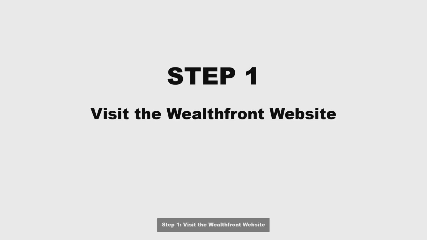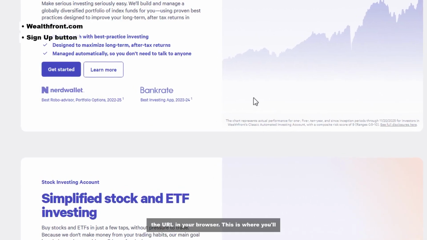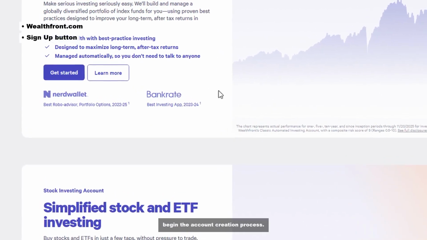Step 1. Visit the Wealthfront website. Go to the Wealthfront homepage by typing in the URL in your browser. This is where you'll begin the account creation process.